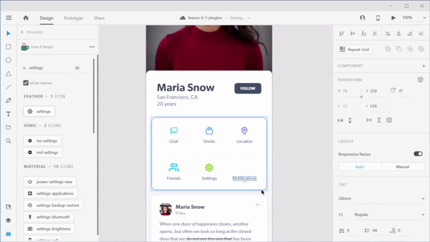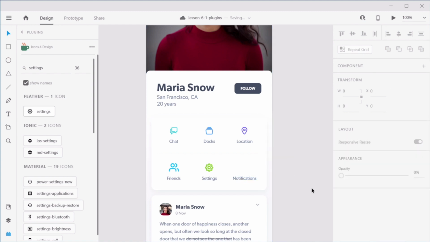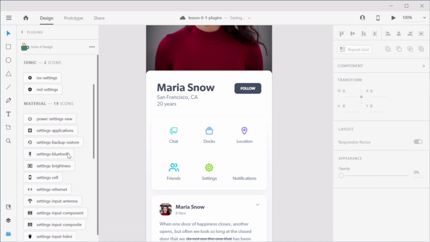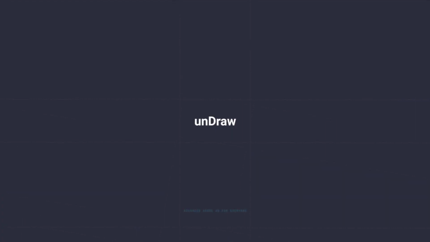And I can do the same for notifications. So Icons for Design, a great little plugin that you can use if you don't want to bother with organizing your own icons, or if you just want something really quick.